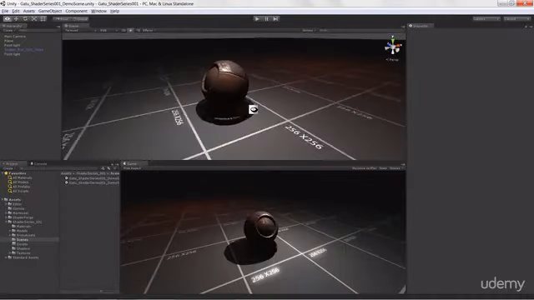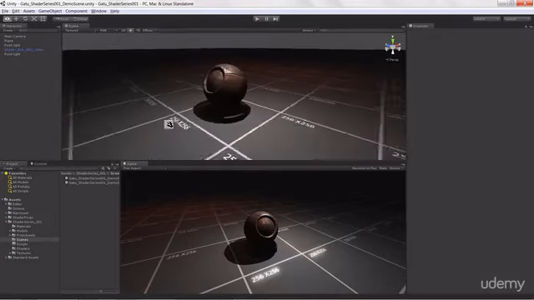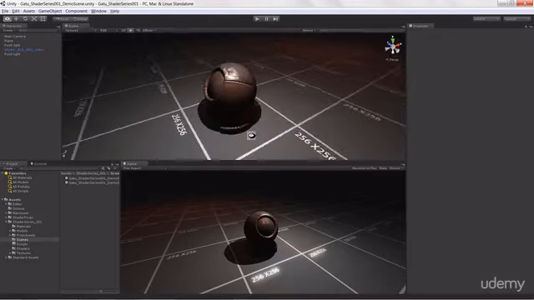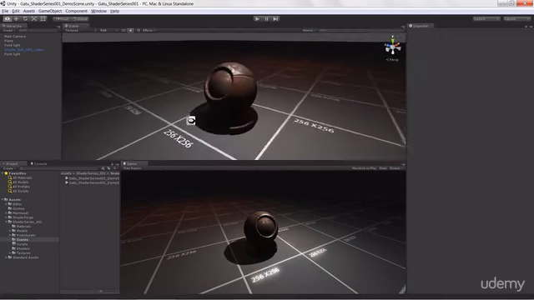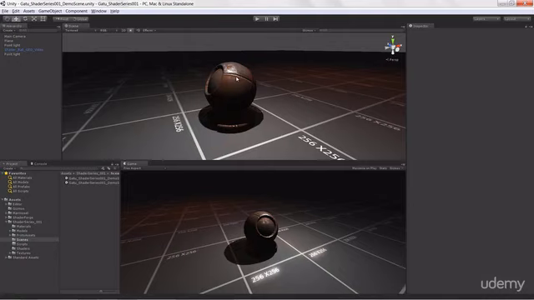Welcome to Getting Cozy with ShaderForge, Lesson 1. In this lesson, we are just going to start the process of using ShaderForge, and we're going to make a very simple, basic diffuse specular bumped material using ShaderForge.